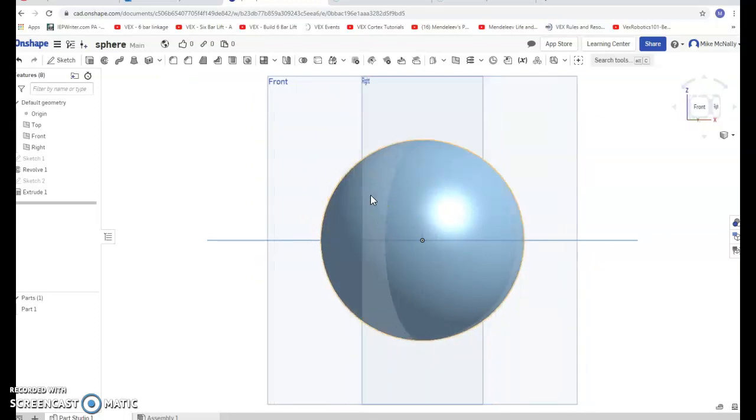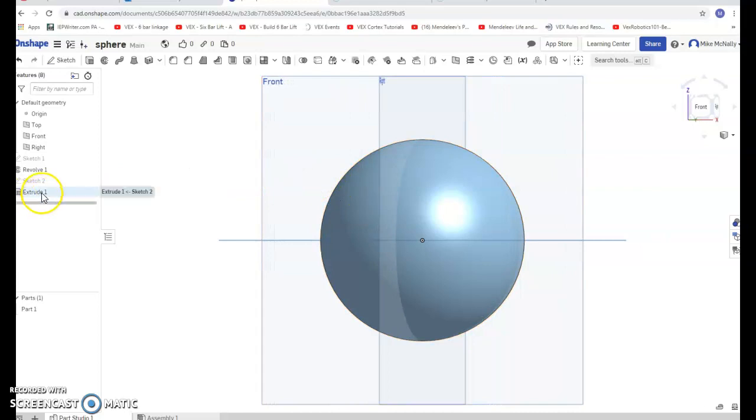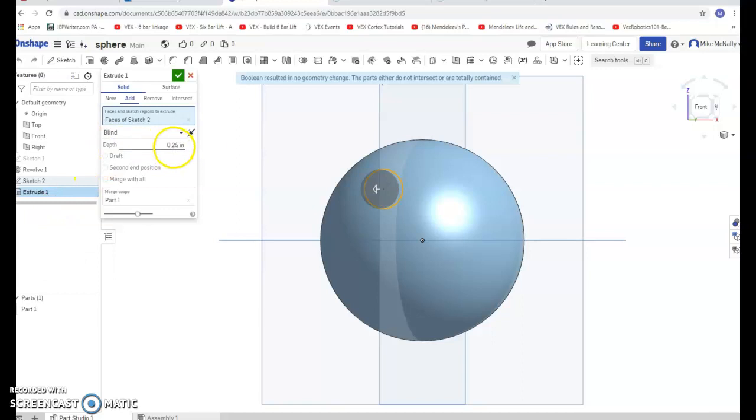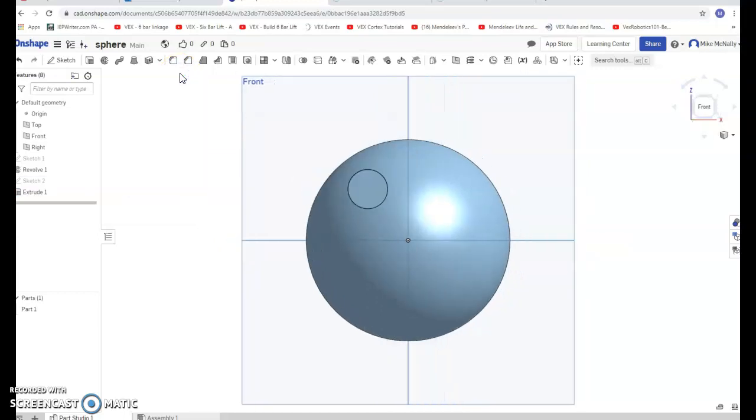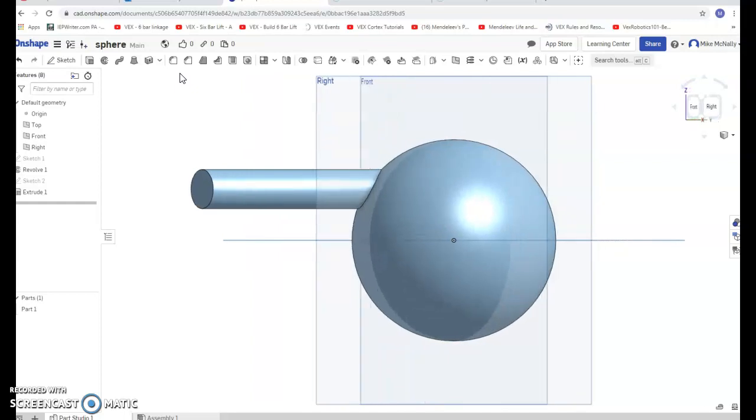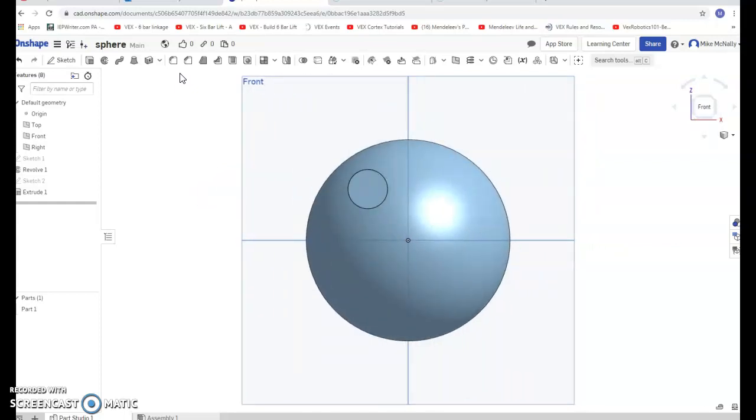So let's go and extrude this. I'm going to right click, edit. What if I didn't extrude it 0.25? What if I extruded it 5 inches? A 5-inch cylinder. Now we've got this thing sticking out of the sphere, and we just make sure. Let's see if this is hollow, or if it's filled in.